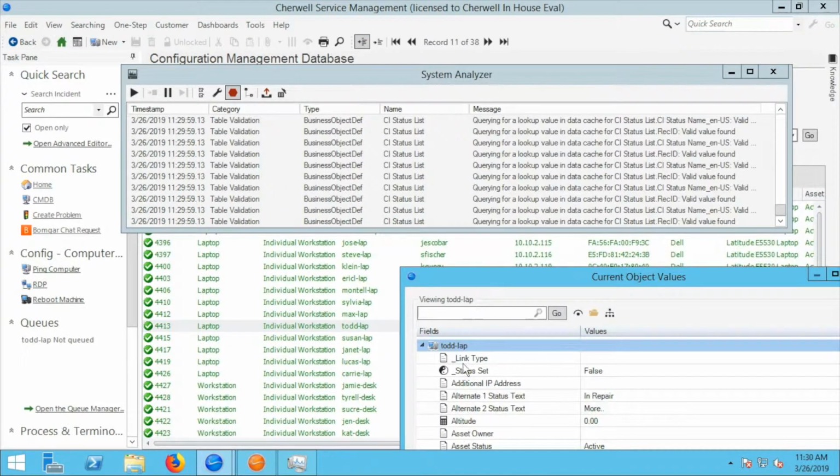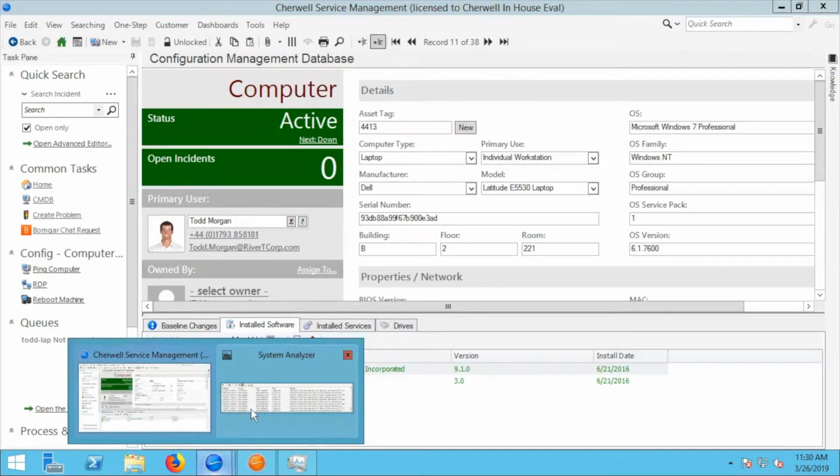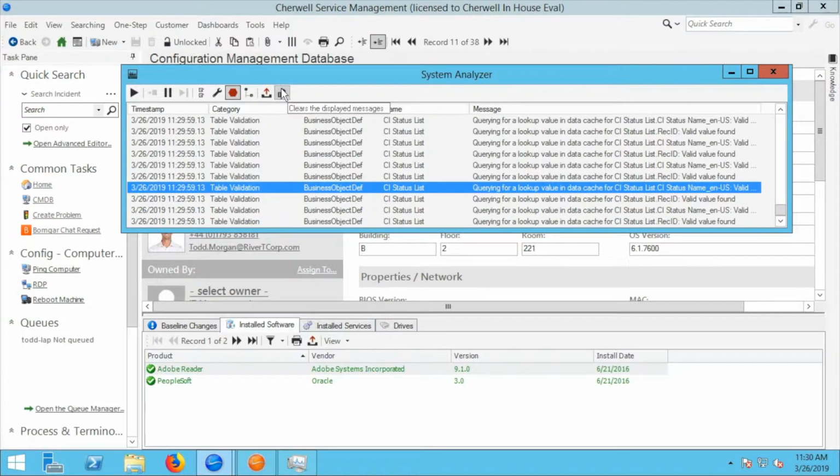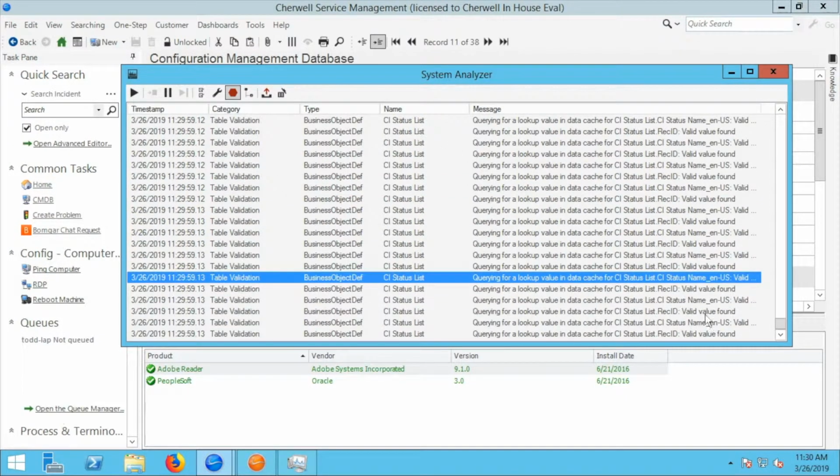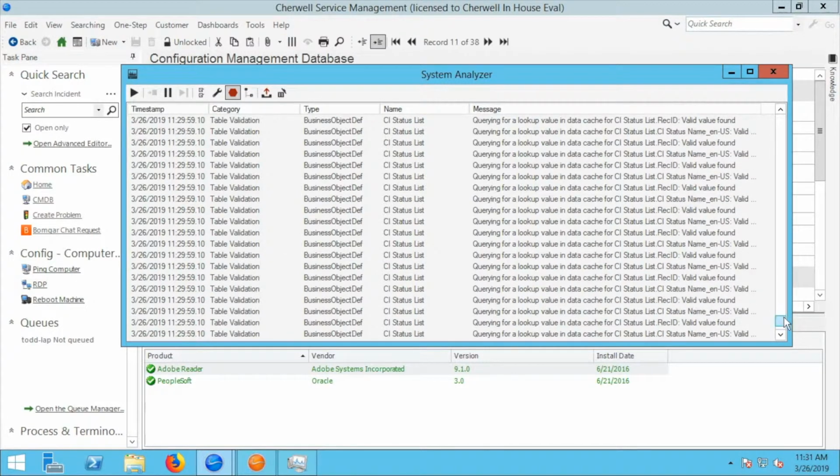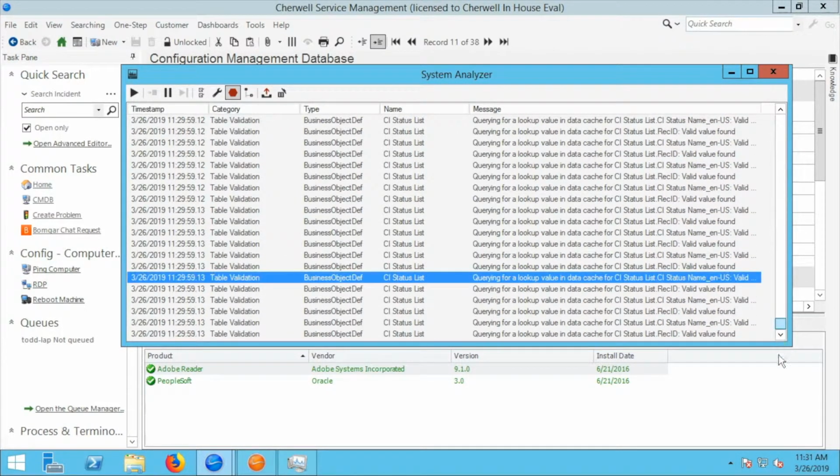See, now I've got the Todd laptop selected. Now, one thing to note about the system analyzer is it does display a lot of information. A lot of times, a lot of this information isn't necessarily going to be helpful. It can really stack up and then back up very quickly, and then your valuable information can get pushed out. So, an easy way to prevent this from happening is to regularly clear the displayed messages.